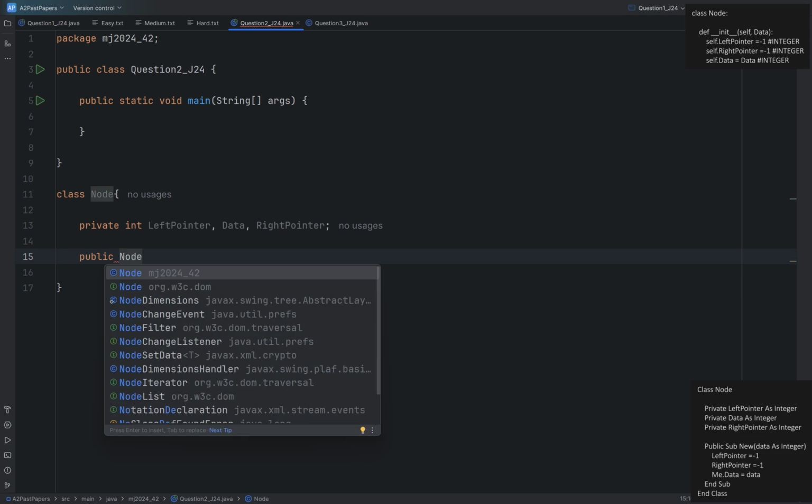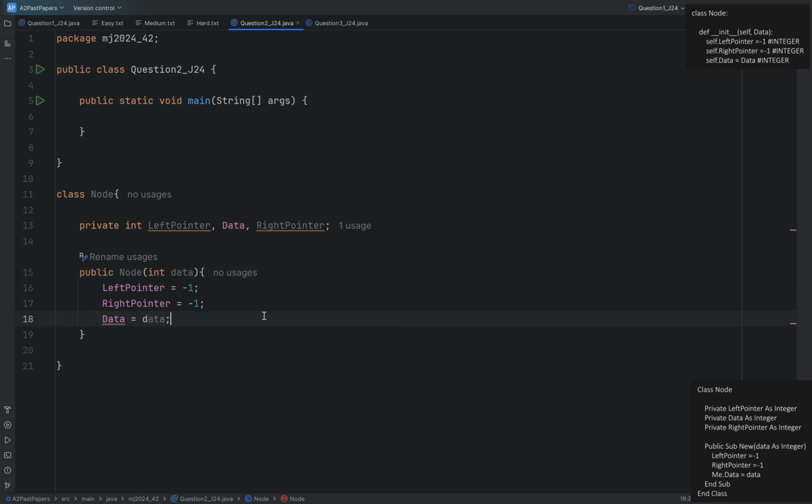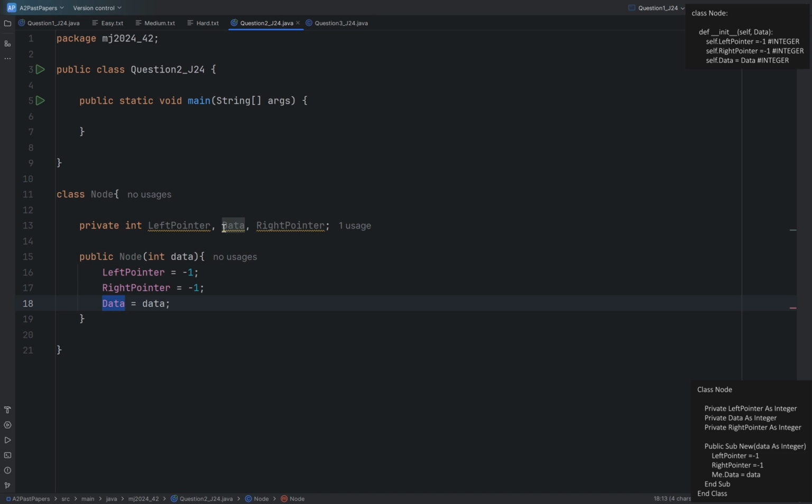So we go public, then the class name, then the parameters. In this case, I think they said the only parameter is going to be data, because we're just going to initialize left pointer to -1, and right pointer also to -1. Then data is going to be equal to data. Here we've got the same name, so either we make this a lowercase d, which means this data we see here is the class attribute, and we're assigning it with the lowercase data, which is the parameter.